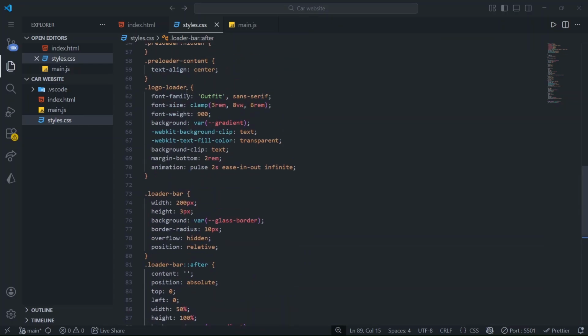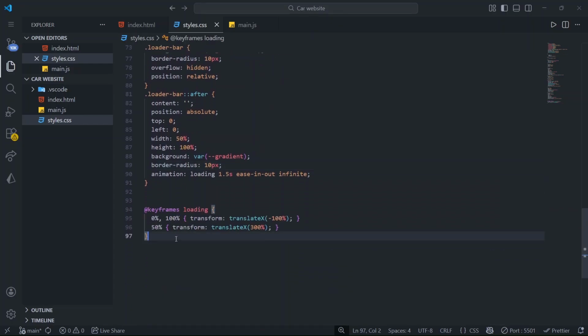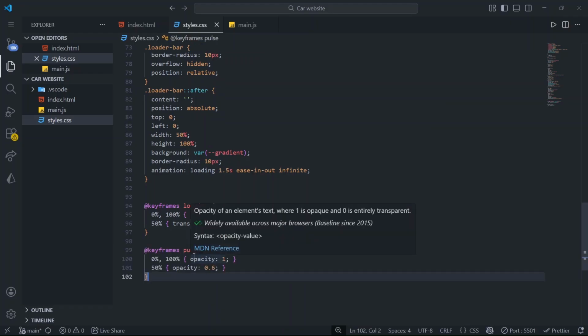Now the pulse, the pulse we have created, right? Where is your pulse? For our logo loader, right? For that also we can create the animation.